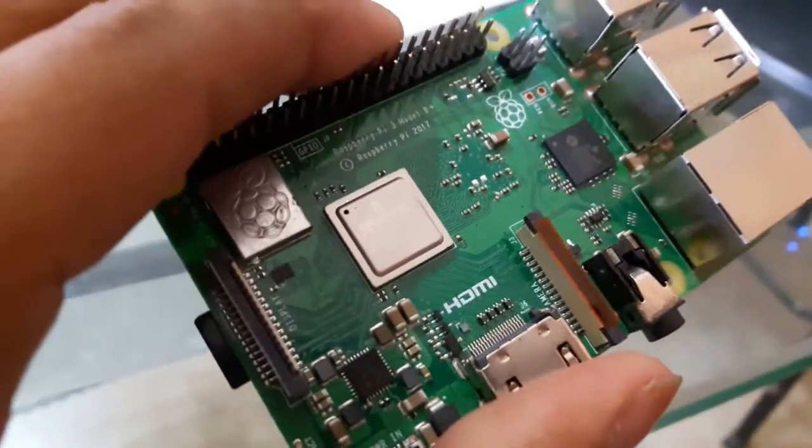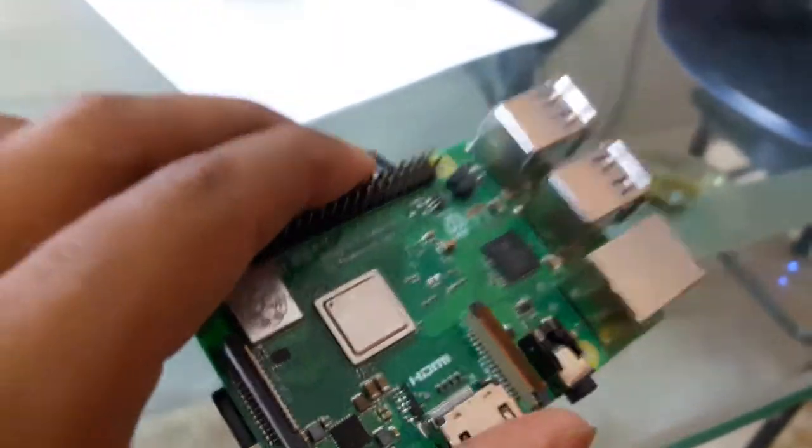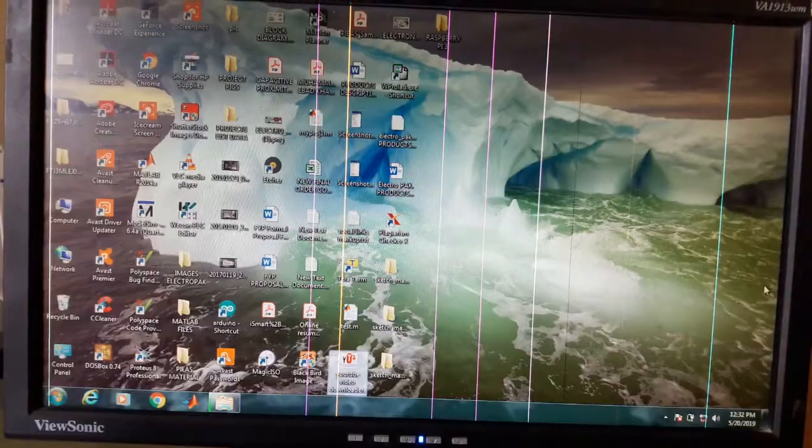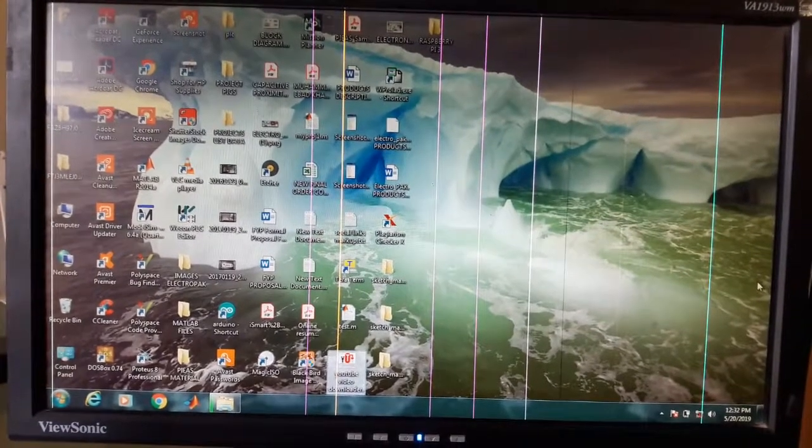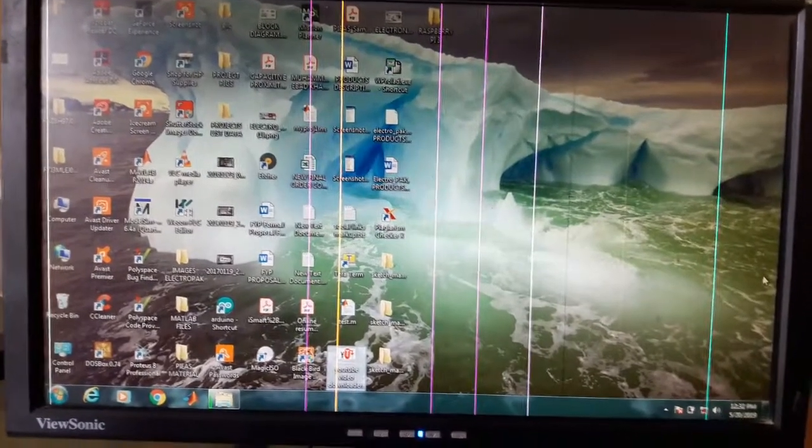So, here is a Raspberry Pi model B+. So let's get started. Now, first of all, we need to download a Raspbian into our computer.